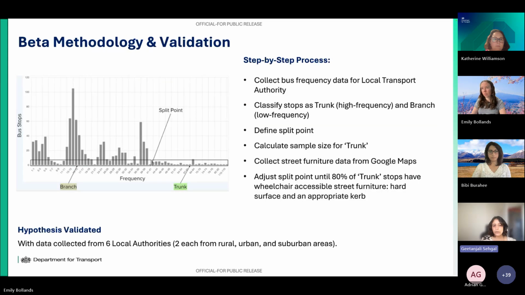So how we validated this beta methodology and the hypothesis. We took data for 6 different local authorities. How the process works. First, we collect bus frequency data for the local authority and plot it on the graph, as you can see in the image. From there, we pick a split point to separate stops into high frequency trunk and lower frequency branch stops. And then we focus on the trunk stops only.